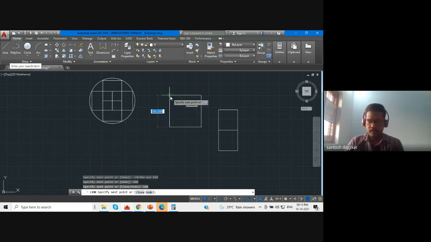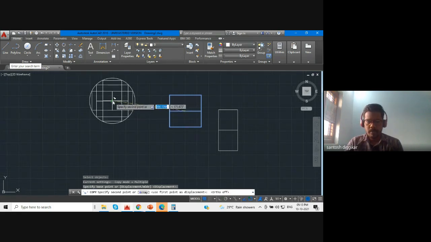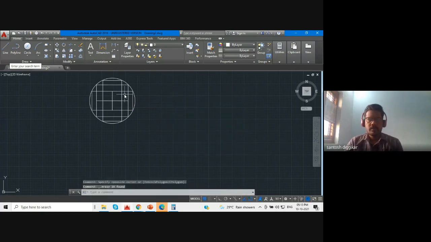Now join this one. I will draw a center line. Now go to the copy command, copy this whole object, enter. Make ortho off again, so we can place this at the center. Okay, and now delete these objects. Now delete the unnecessary lines.